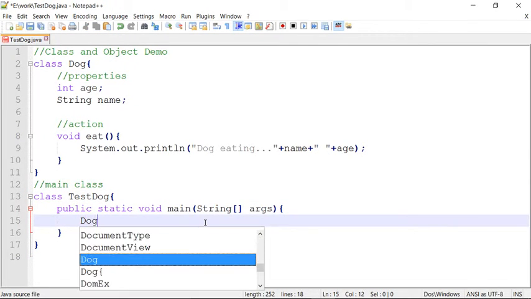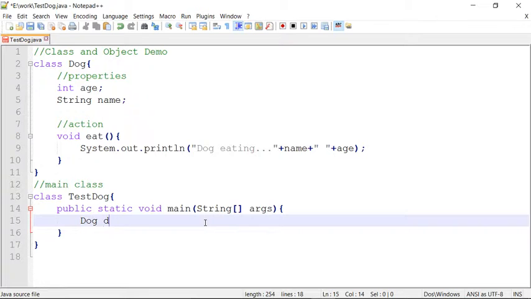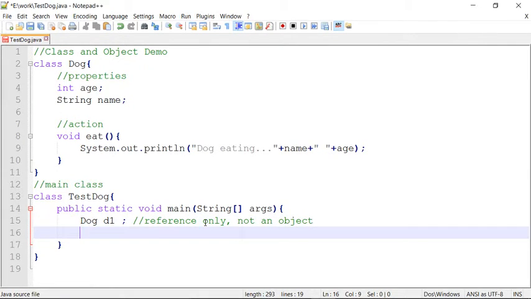Now create the reference here. I'm not creating an object here, so d1 is a reference only, it is not an object. So this is how you can create a reference. Now it's time to create the object here. I'm going to create the object through the new keyword. This statement will create the object, and that object will be assigned to the reference d1. So this is how you can create the object.